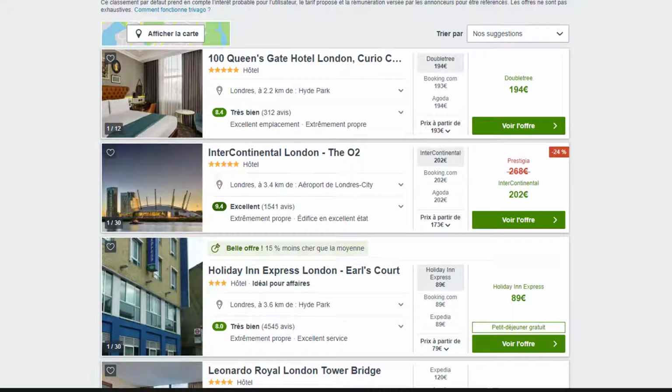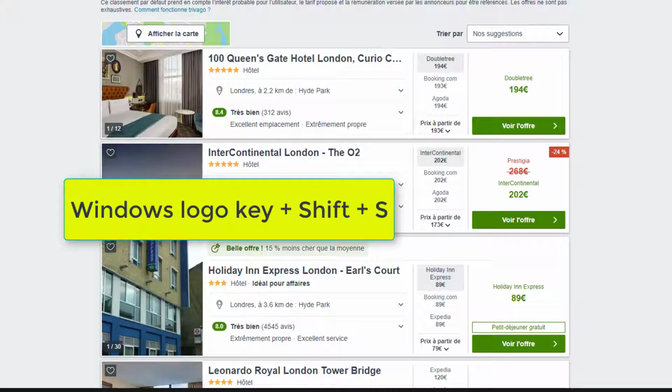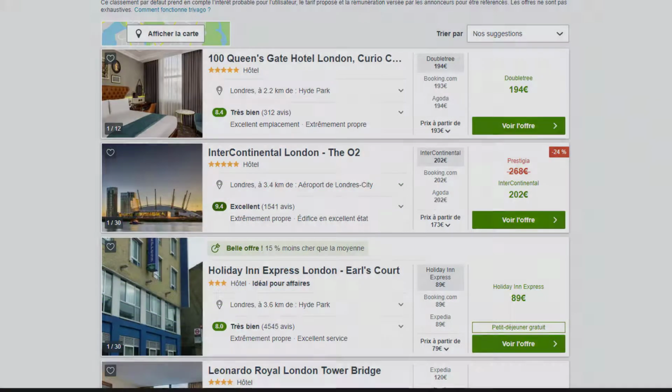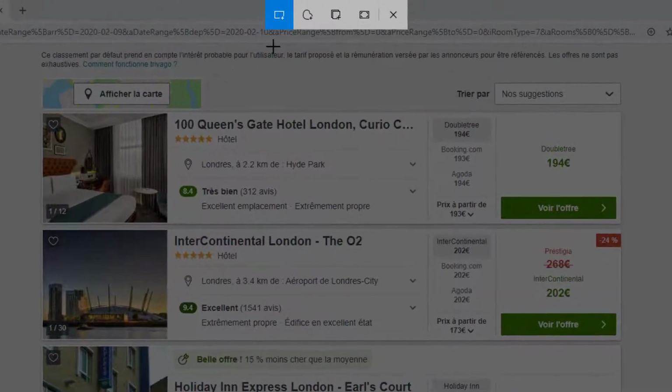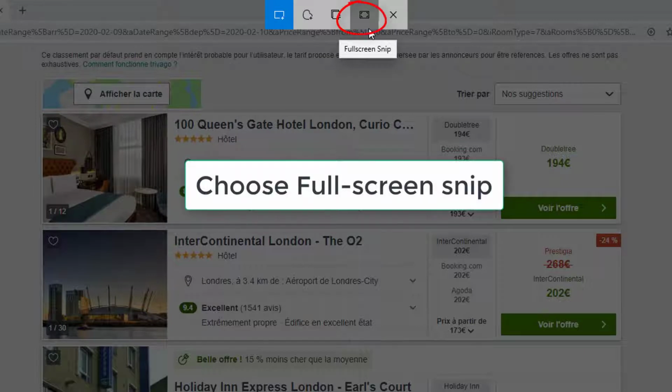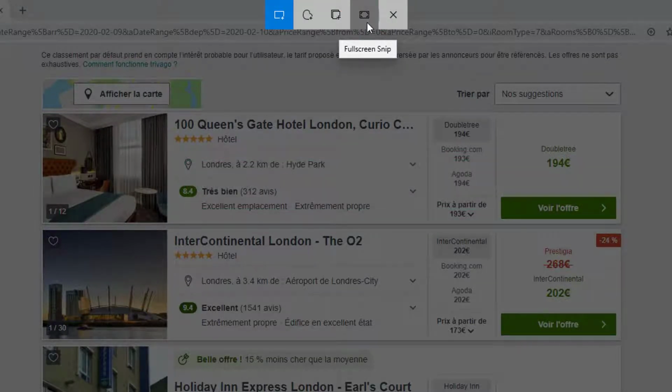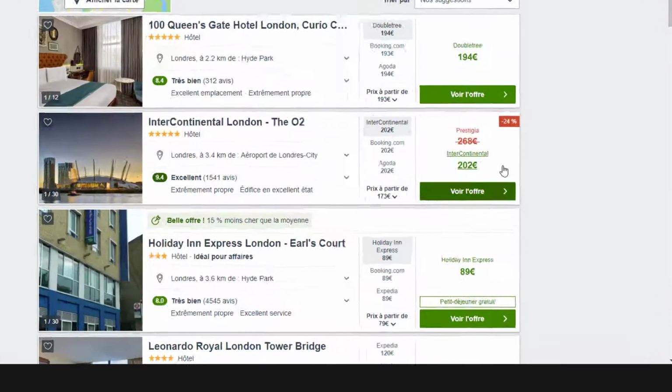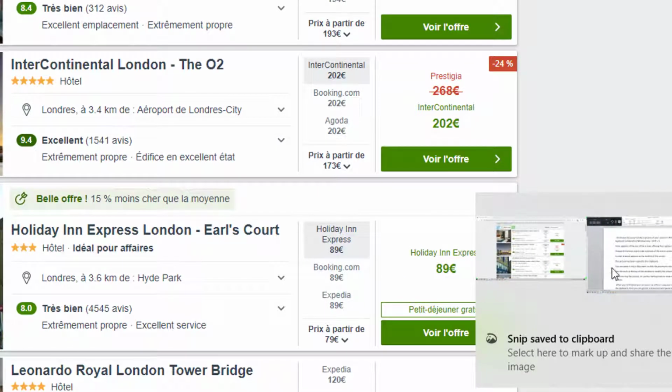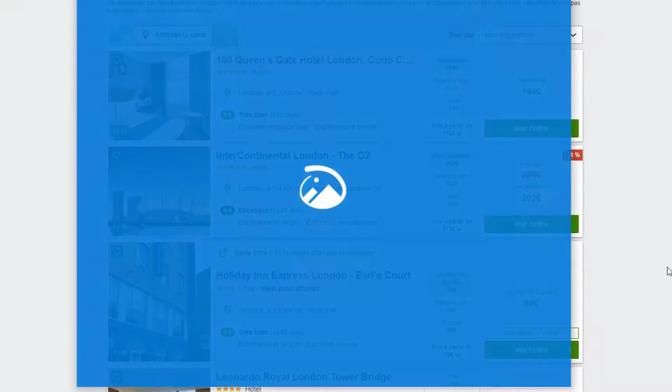It's easy to take a picture of your screen in Windows. Use the keyboard combination Windows key plus Shift plus S. A bar appears at the top of the screen, offering 4 options to take a picture. Choose Full Screen Snip to take a picture of the entire screen. A small preview appears at the bottom of the screen. The picture has been copied to the clipboard.